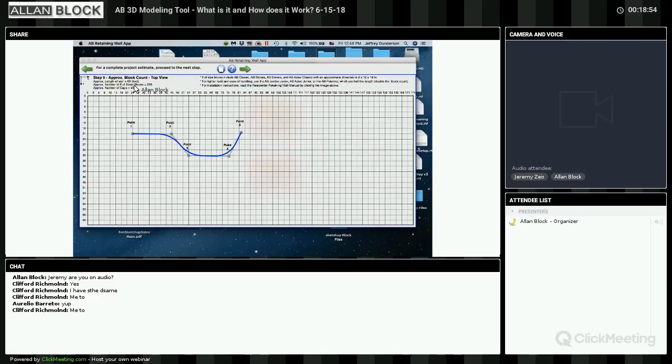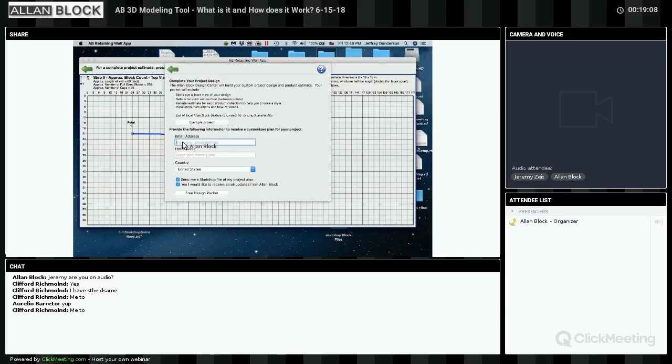We also gave you a quick estimate at this point. It's 69 feet long, and we've used 255 blocks so far. But now the powerful part: if you come over to this next step, all you have to do to get your estimate and your Ruby script back is put in your email address, Jeff at Allan Block, and then 55439. Then just make sure that the check mark for sending a SketchUp file is checked, and hit send me a free package.